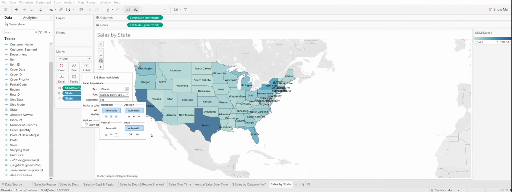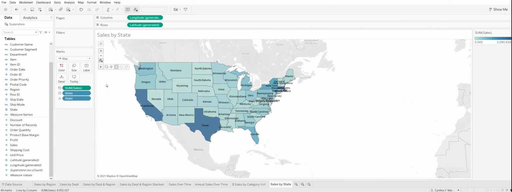Okay. I don't like the labels. I'm taking them out. There you go.